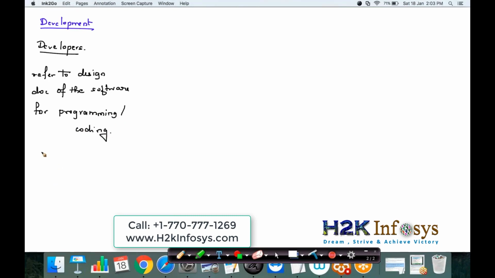And in order to do the programming, they can use high-end programming languages like C++, then we have Java, and so on. The document that is written here, we call it a program file, or we call it a source code document.